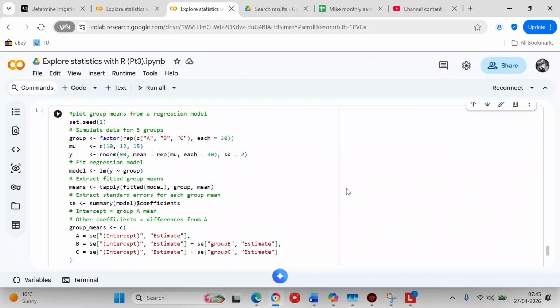So now what we're going to do is plot group means from a regression model. You want to set your seed, so every time you run the program, the variables are going to be initialized to the same value. So you type set.seed(1), and you can type any number you want within the brackets.